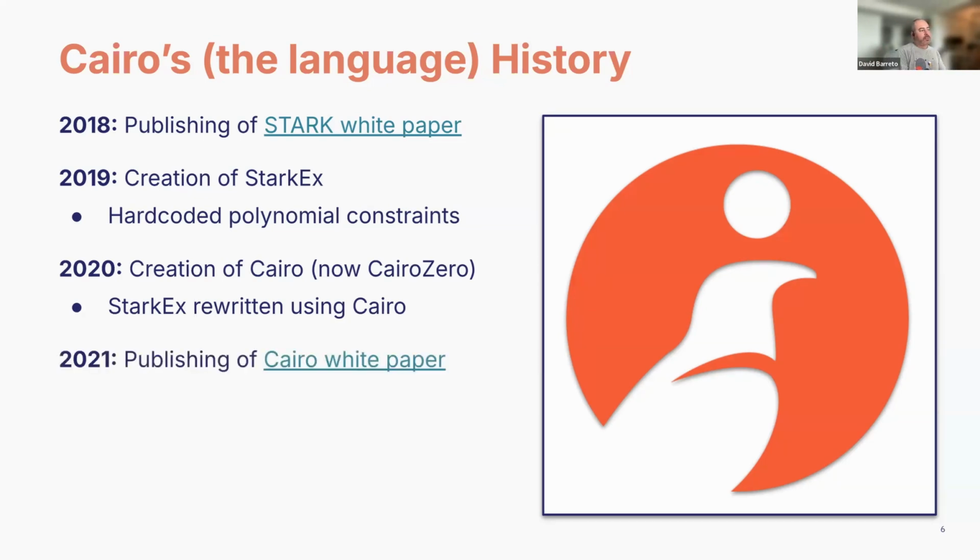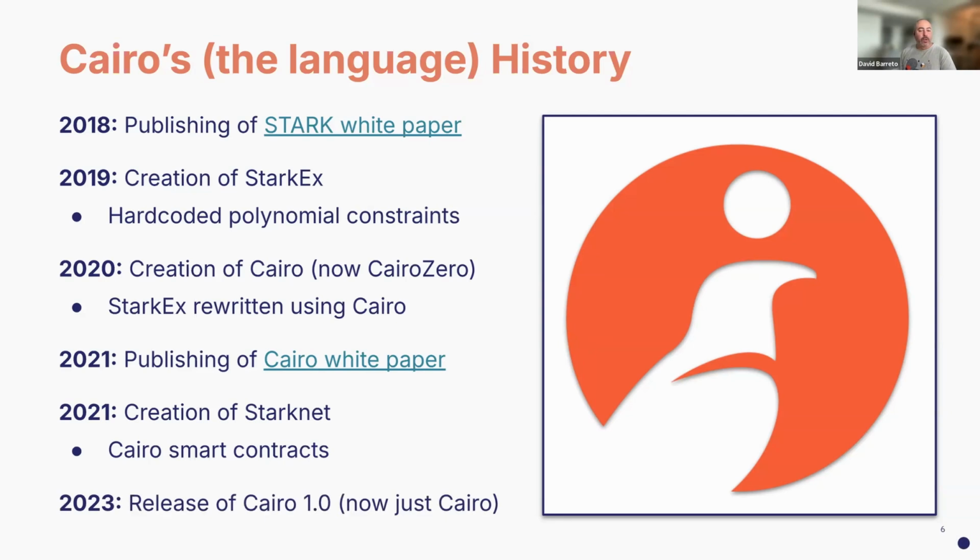So in 2021, Starkware published the Cairo white paper. I encourage you to read this white paper, especially the Cairo one. I think it's very interesting. You get to learn a lot about the computer architecture behind it. And in 2021 also, that's when Starknet was finally created. It is the first time that Cairo was used to create smart contracts. Up until this point, it is still using Cairo 0, the old language, but it was possible to write smart contracts even back then.